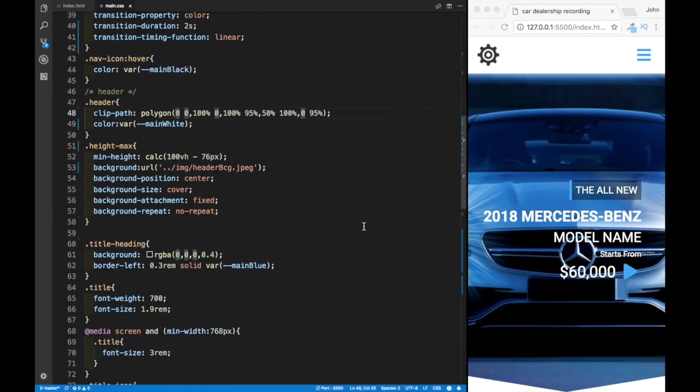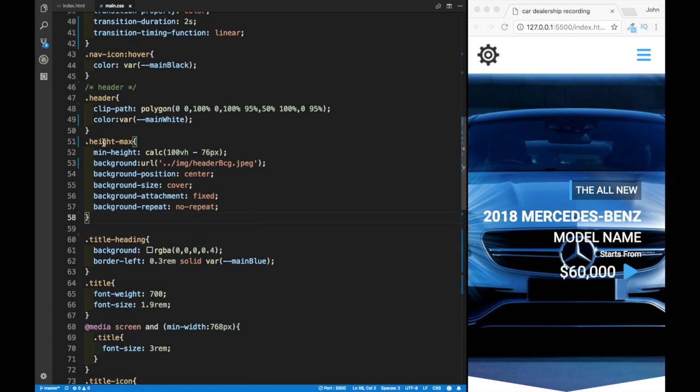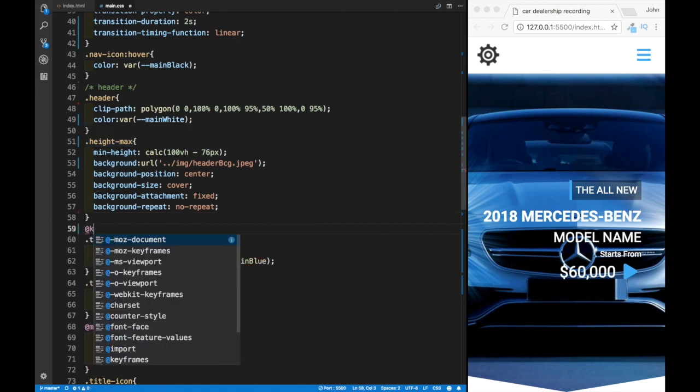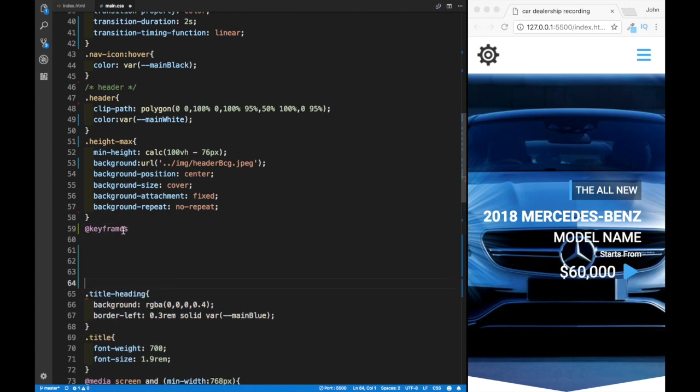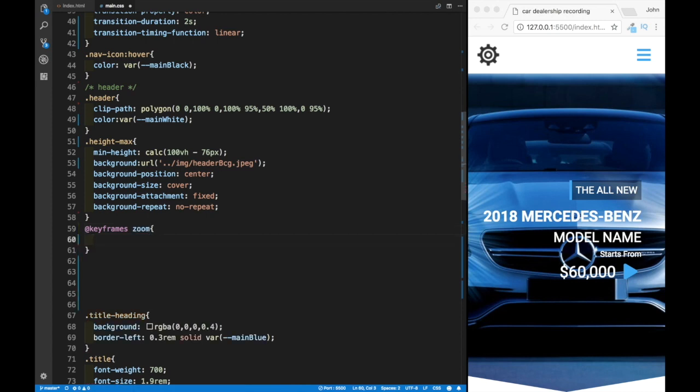Now, what's happening and how are we doing this? So here, we're going to go to the height max, and we're going to add a few more properties that have to do with the animation. Now, before we do that, let's actually add a keyframes, and this is going to be the way we're creating the animation. So we need this keyword of keyframes, and then we need to write the animation name. So in my case, I'm going to write that the animation is going to be zoom.